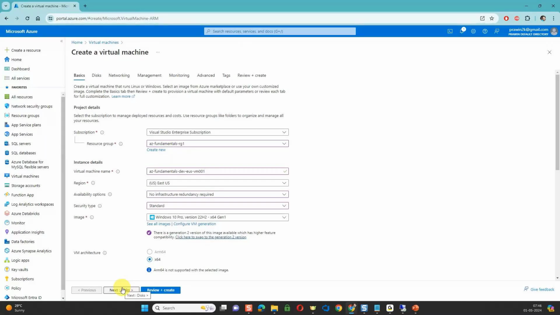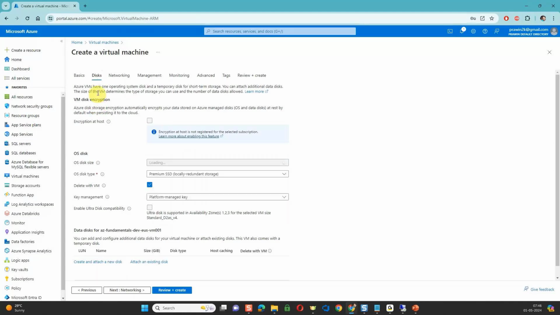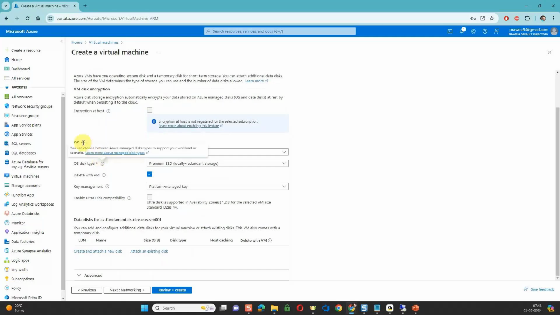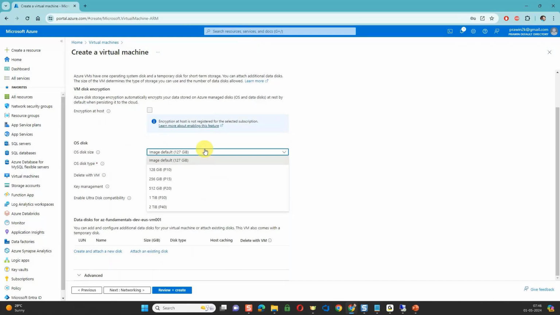Click next, it will take you to Disks. Here we will have to choose all the disk related options, starting with the OS disk. By default, it creates a 127 GB C drive, and of course you can go all the way up to 2 terabytes. That's the maximum for the OS disk. So a disk also has limitations. You cannot say I want 100 terabytes of disk. That's not possible. For the OS it is 2 terabytes only, but we don't need all that. I will go with the default one.